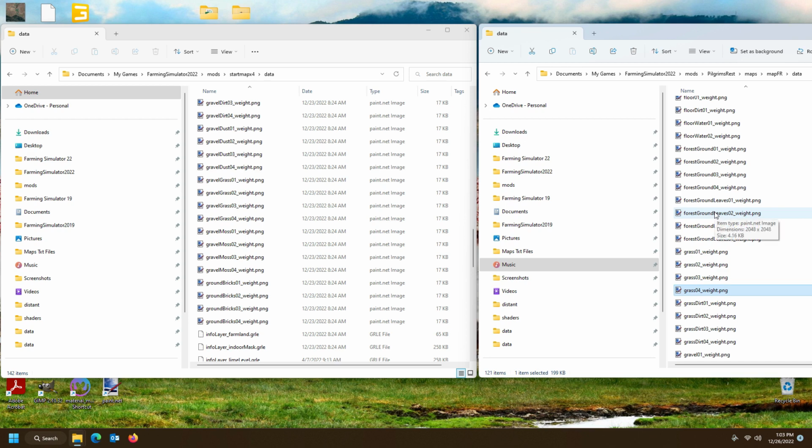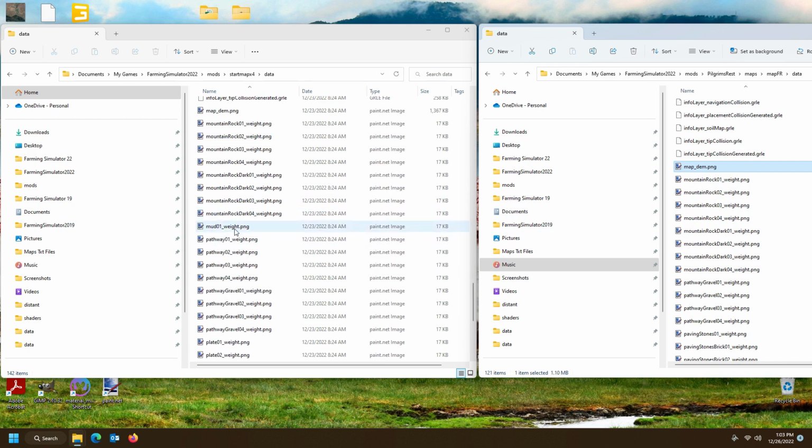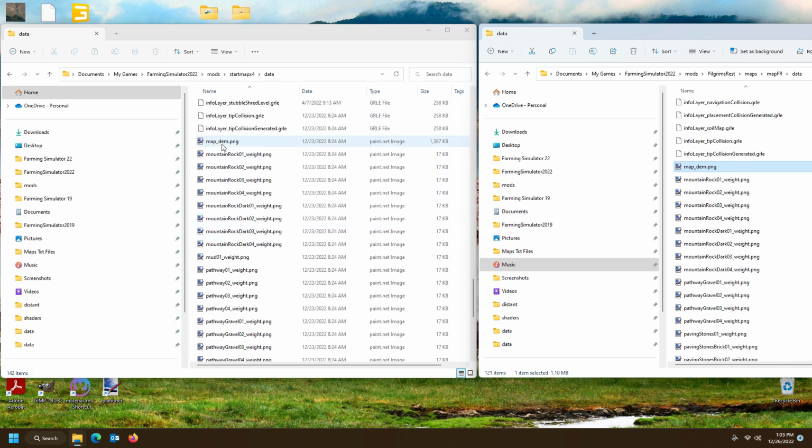Now, the map dim, guys, probably the most important of all of these is the map dim, because the map dims are also 2 different sizes. This is your height data. The map dims are the height files telling your map. It's a PNG file.